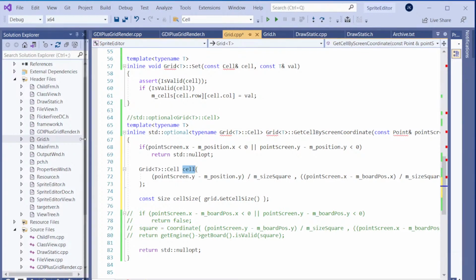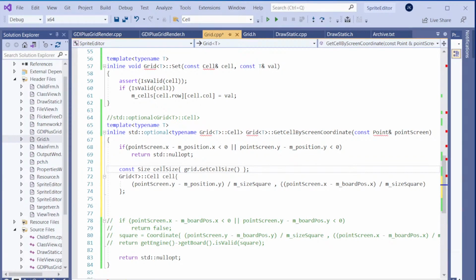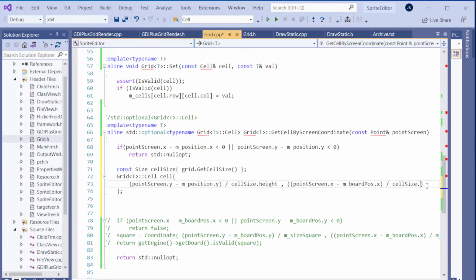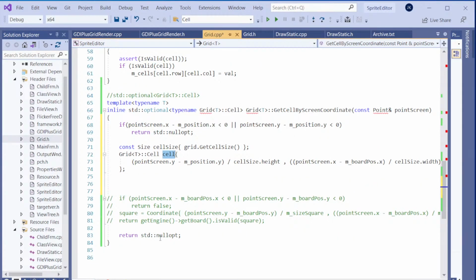What am I doing now? Size square. Because we don't have this size square, that's why I need this function. So I need to calculate this one before that. So now I can say cell size, this is y, so it's a height. Is this a function? No, it's a variable. And then cell size width here. So that's gonna be the cell which we're gonna return here, right? Because we found it.